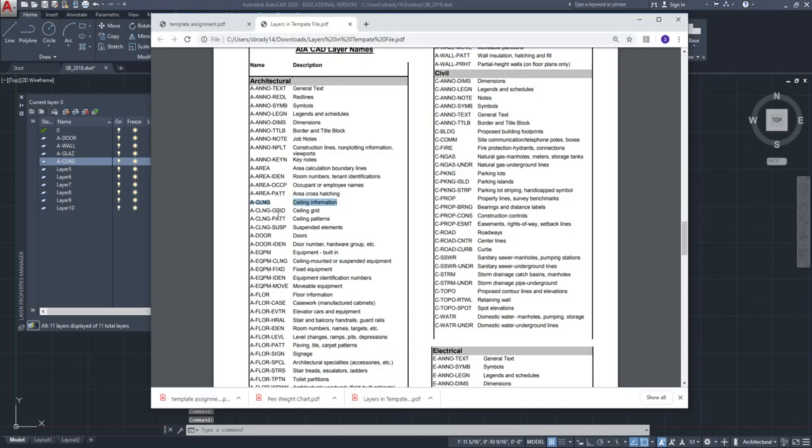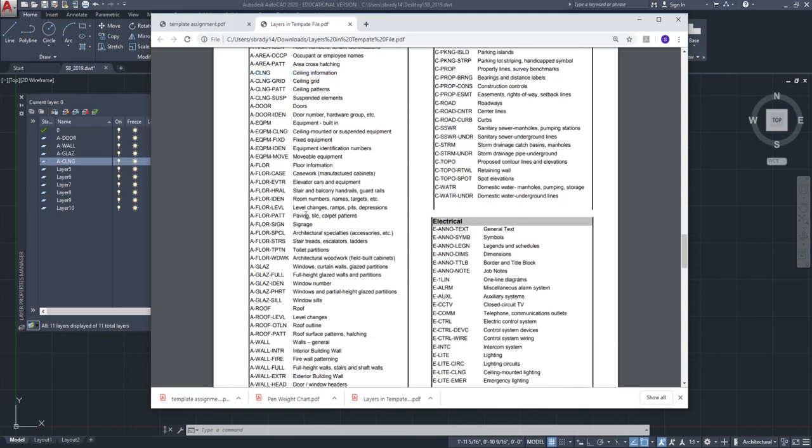All right, what about stairs? What layer do stairs go on? We don't know. So I'm going to search through this list. Let's see if it's searchable. Control F for find. Stair. Oh, look at that. It popped right up there. A-FLOR-STRS. Well, that's weird. It has FLOR in it. You never would have thought that. But it stands for floor. So it's a floor element. Stairs are a floor element. It's architectural, it's a floor element, and the floor element is stairs, so it does make sense.